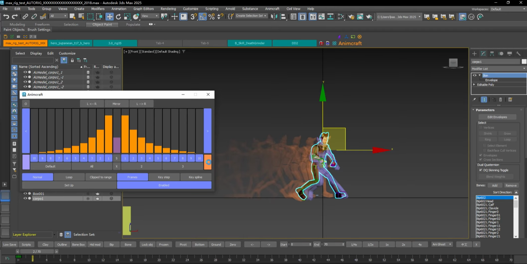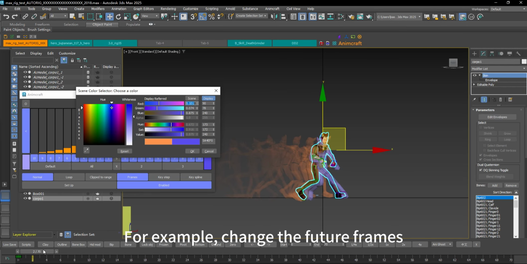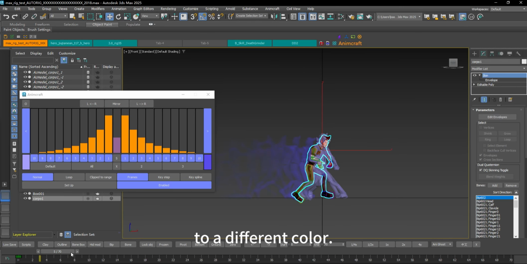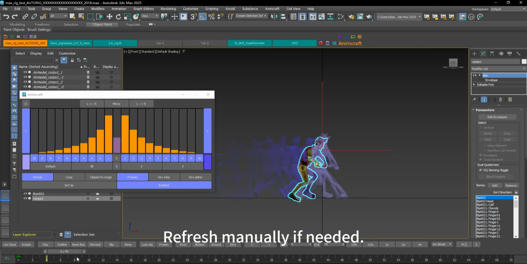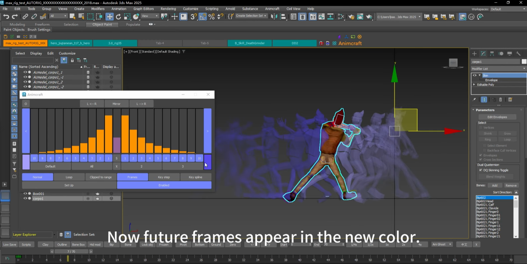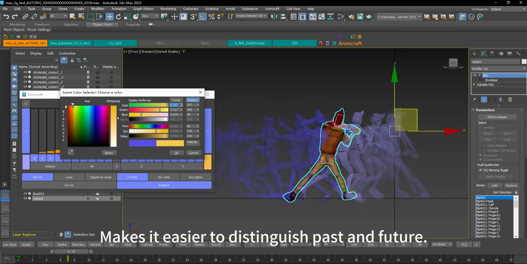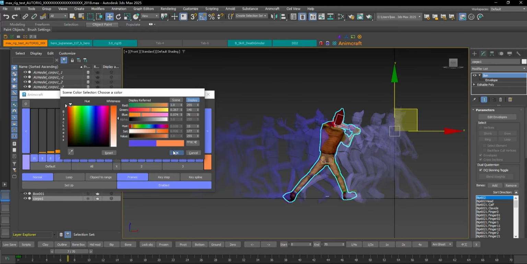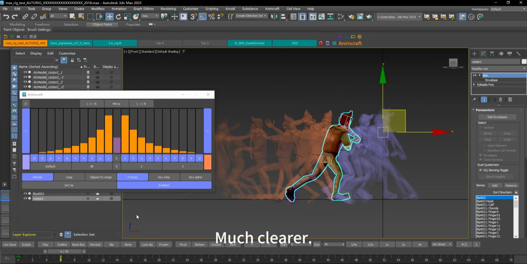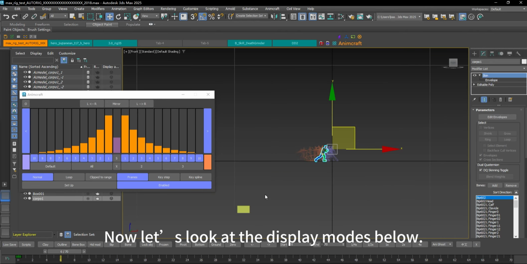This button changes the ghost color. For example, change the future frames to a different color. Refresh manually if needed. Now future frames appear in the new color. Makes it easier to distinguish past and future. Like this, much clearer. Now let's look at the display modes below.